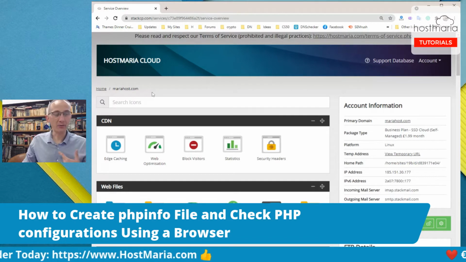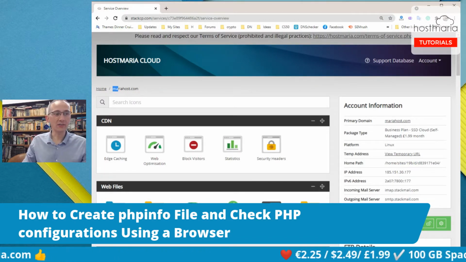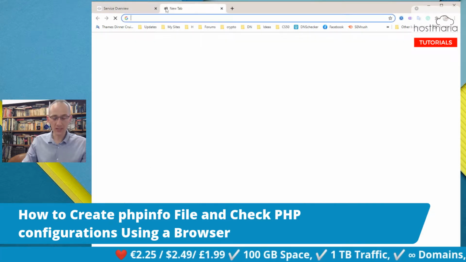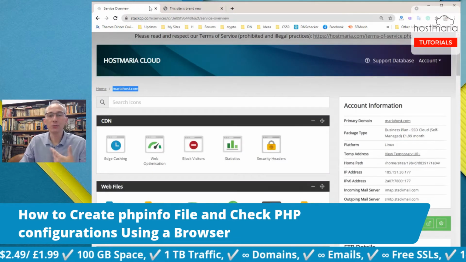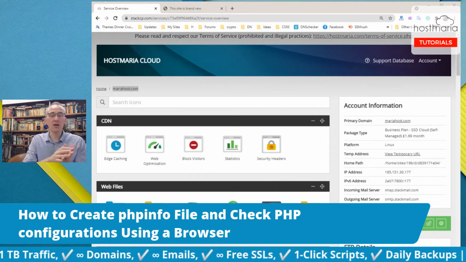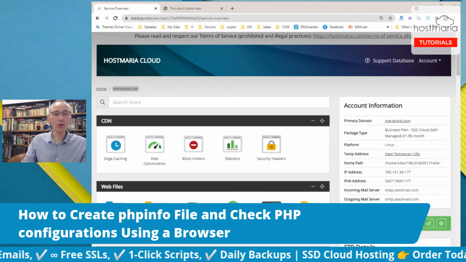As you might remember from previous videos, we have a demo account created at HostMaria using the domain mariahost.com. It is a blank domain. And let us say you would want to go and check the PHP configuration settings. You want to see what configurations you have got on the cloud. So what do you do?